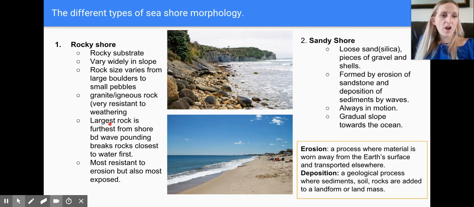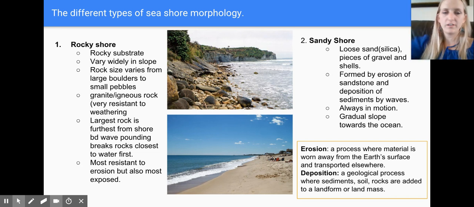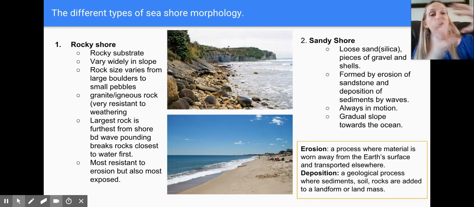Your largest rock, obviously, is going to be furthest away from the shoreline. It's going to help be a breakwater, and that should make sense. The biggest rock is not going to be carried as far because it's more dense, so it's going to be stuck further out in the water.